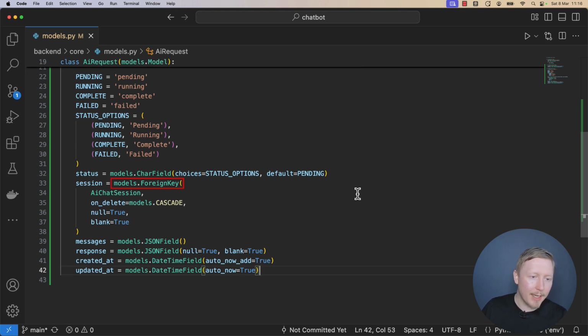A foreign key, and then on line 34 we have the AI chat session, which is the model that is going to be linked to this AI request. And then on_delete=models.CASCADE just means that if we delete the session, it will automatically delete all of the AI requests for that session.